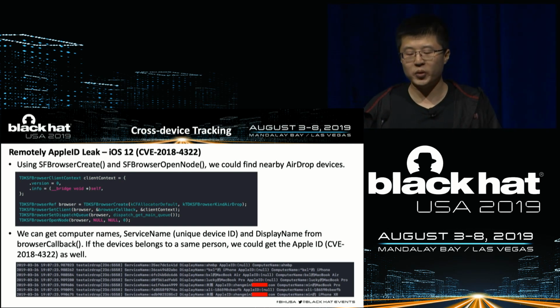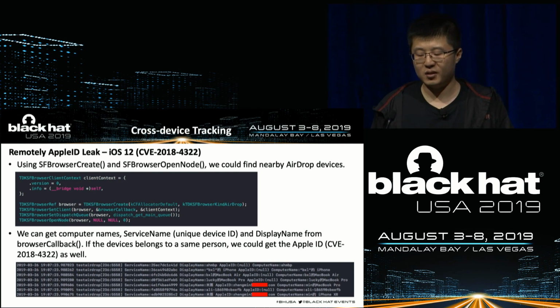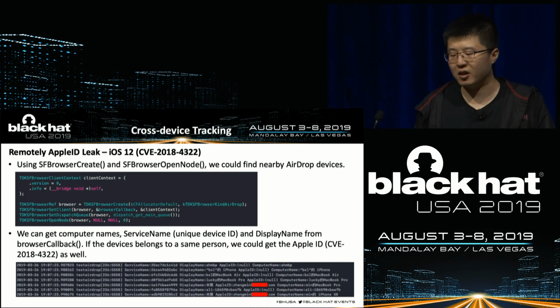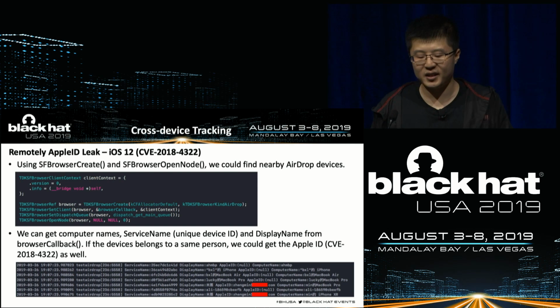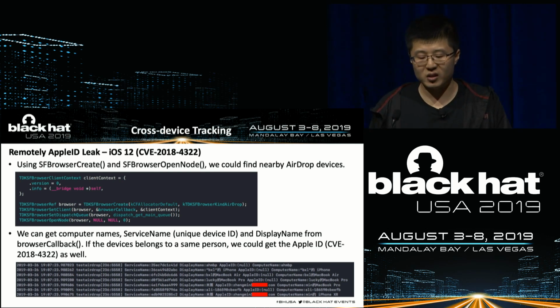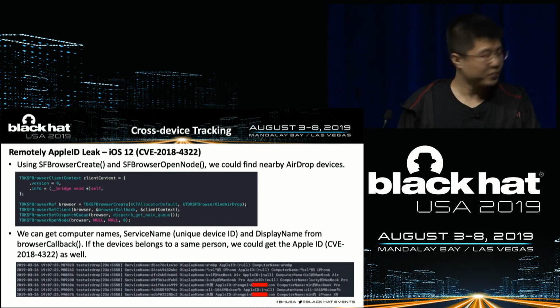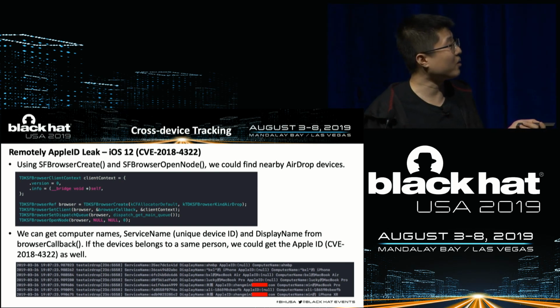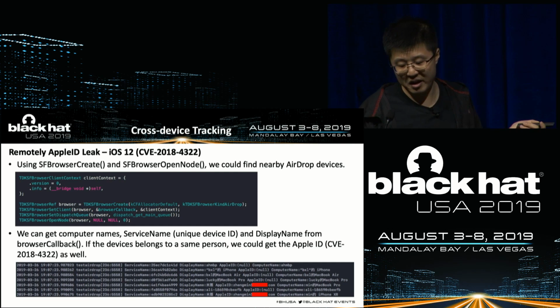Then we can get computer names, service names, which is a unique device ID, and display names from the browser callback. If the device belongs to the same person, we could get the Apple ID username as well. In this picture, you can see I can get the Apple ID.